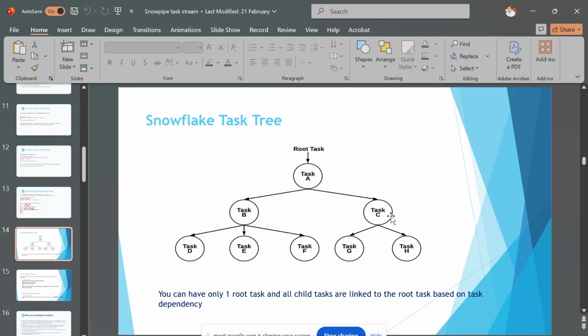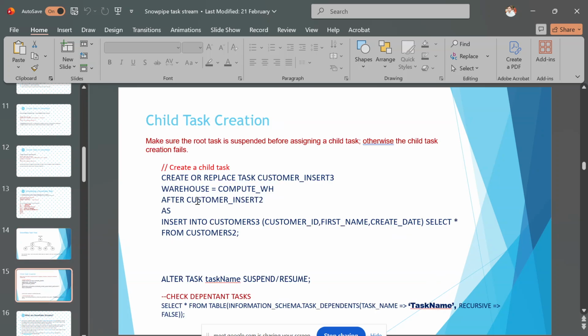Same with task C, it will have one keyword, that is AFTER equal to task A. It is going to spin up exactly after task A has been completed. So how to make this task tree, you can check one line here: you can have only one root task and all child tasks are linked to the root task based on the task dependency. How to make this dependency and root is this: make sure the root task is suspended.